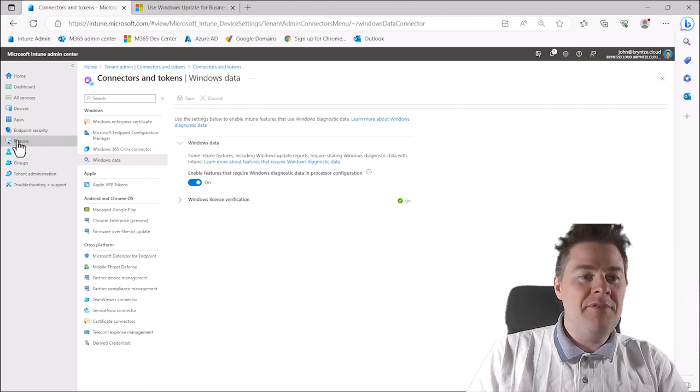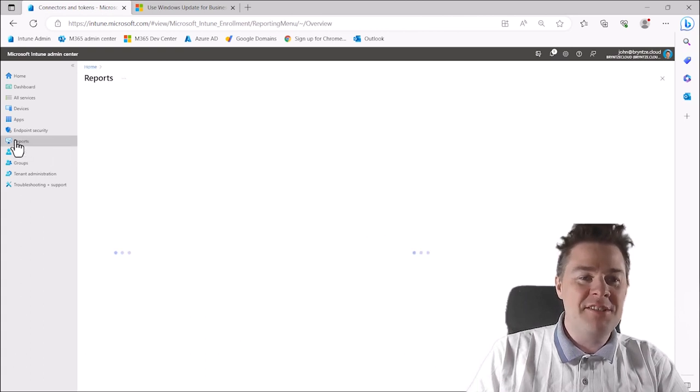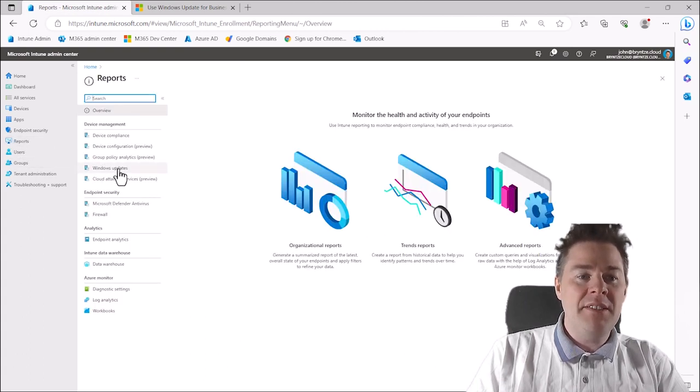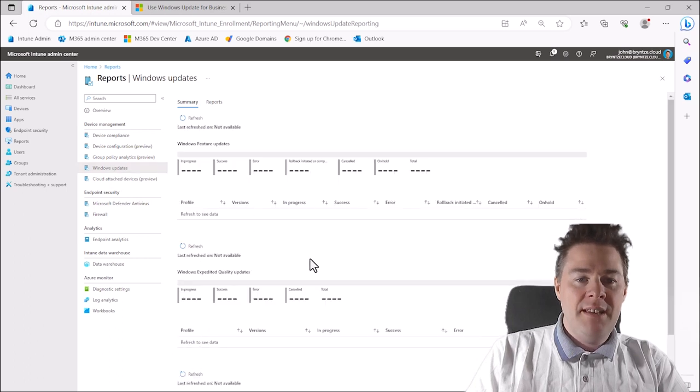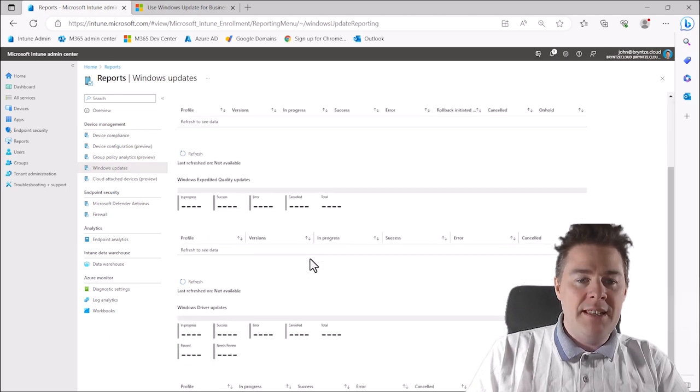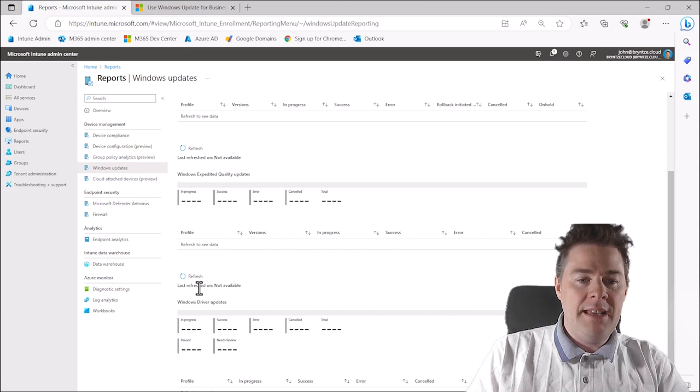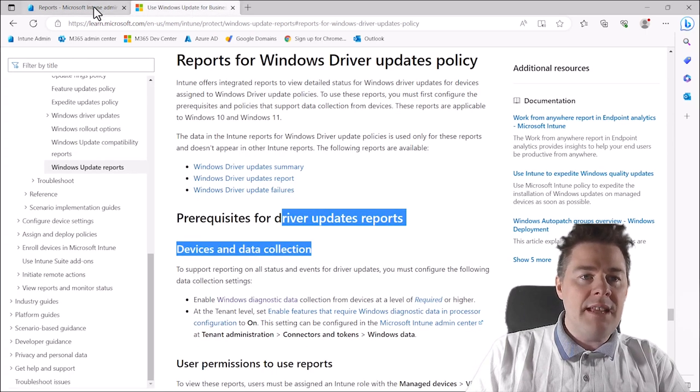And reports we find in Reports, then under Windows updates. I don't have anything right now, but just enable it anyway. Down here we have the Windows driver update report. Then we can get success, error, canceled and everything. So that was about that.